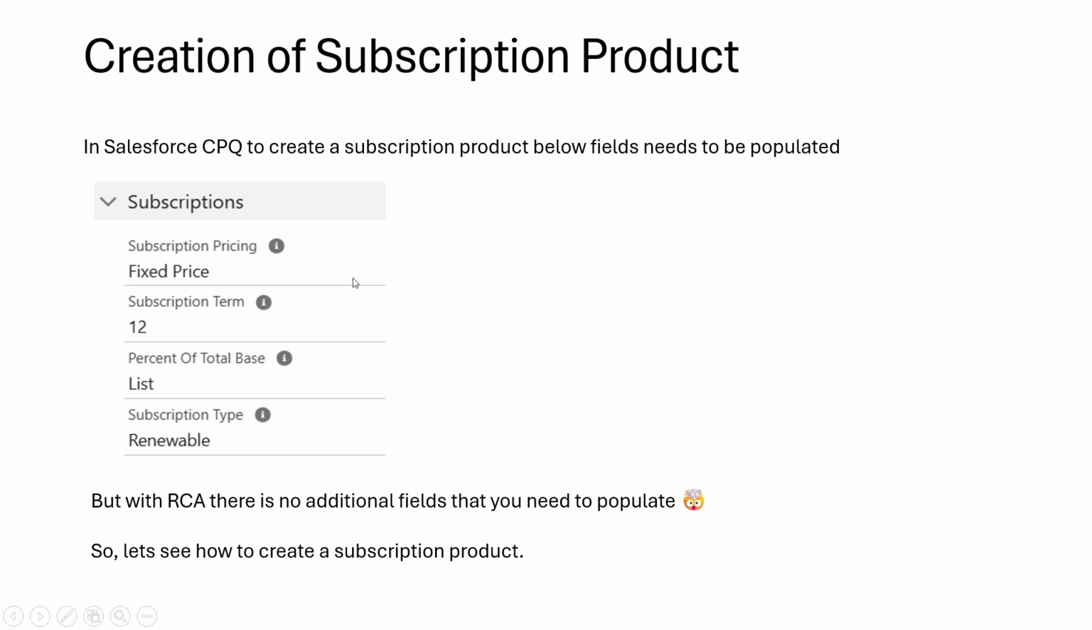To create a subscription product in Salesforce CPQ, we have to populate three fields: subscription pricing, subscription term, and the subscription type. But in RCA, there are no additional fields that you need to populate. You heard it correct. Let's see how to create a subscription product in RCA.